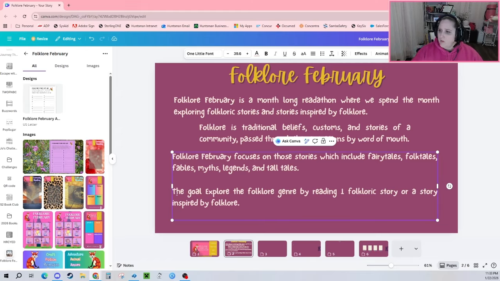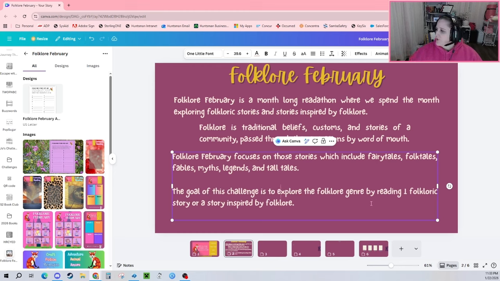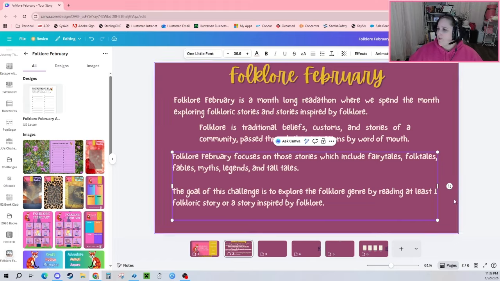the goal of this challenge, I can type, is to explore the folklore genre by reading at least one folklore story or a story inspired by folklore. Cool.